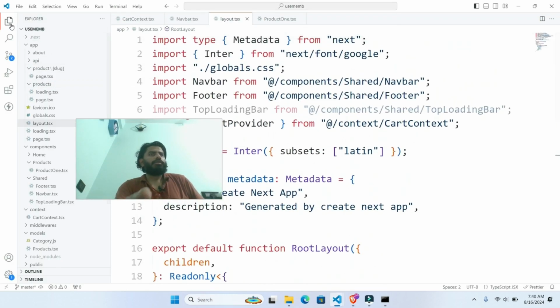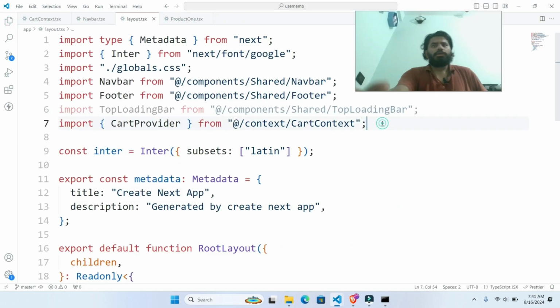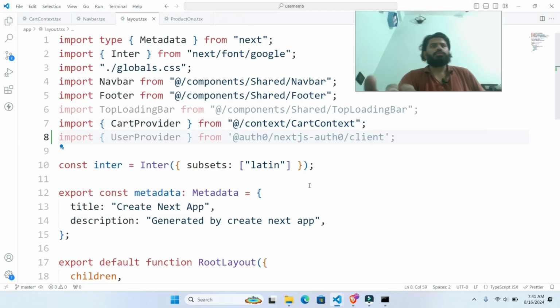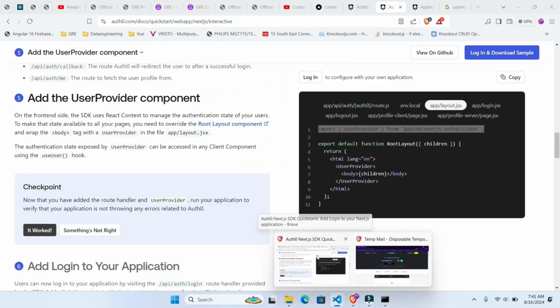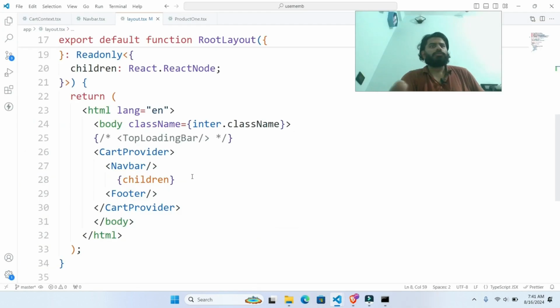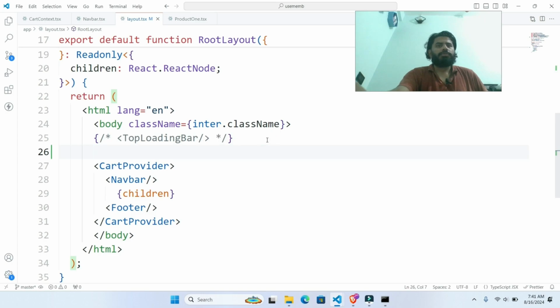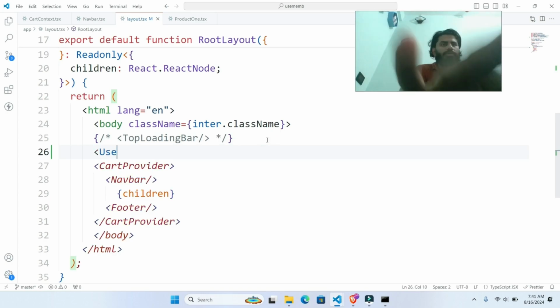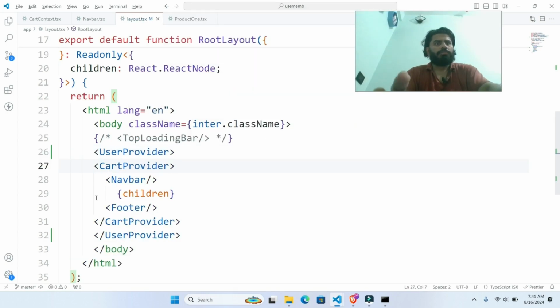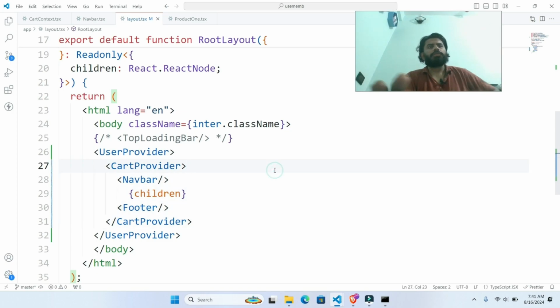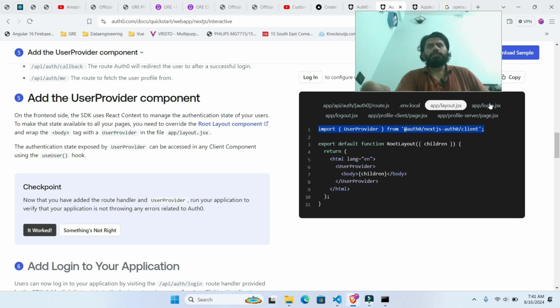Let me go here and import this user provider and wrap it. See, I'm going to wrap it in this way, in the user provider. Let me wrap that in the user provider. I'm just doing some sort of styling here and I'm done with the layout.js. Now I'm done with the layout.js.